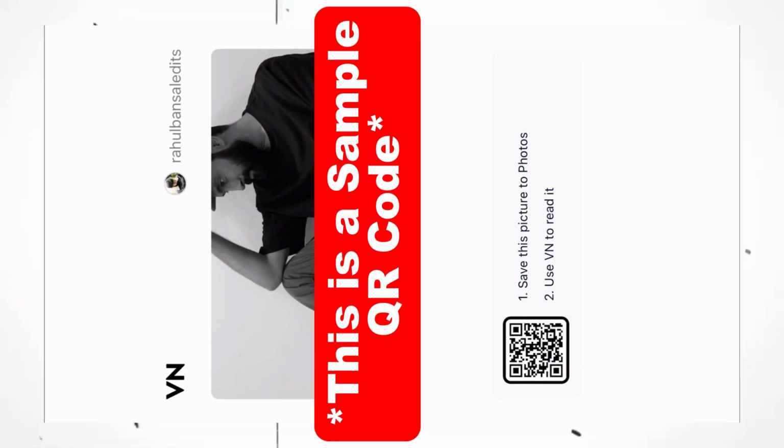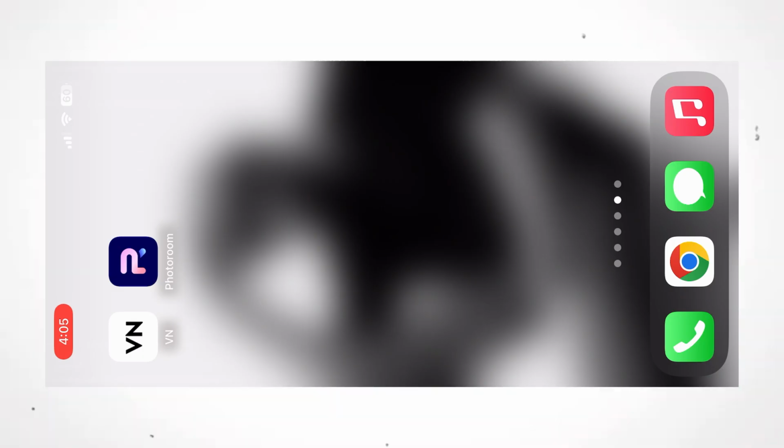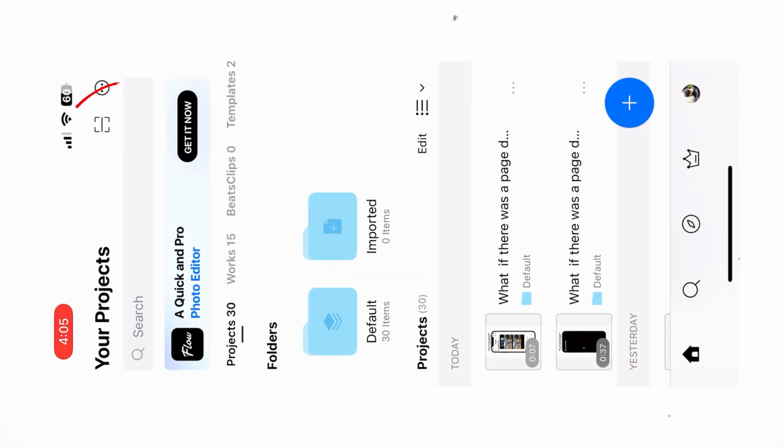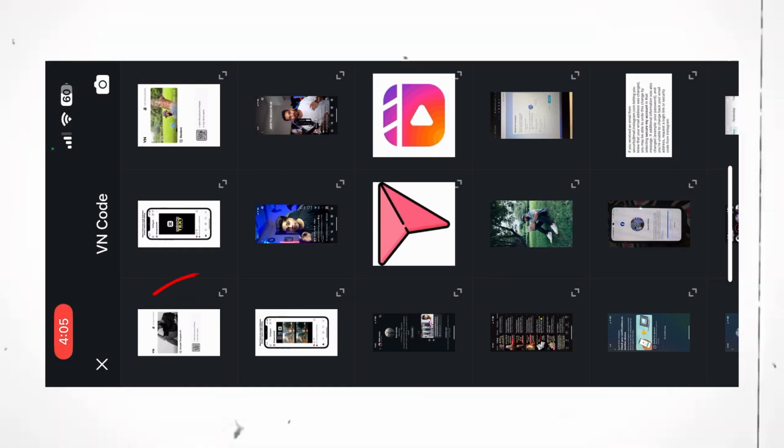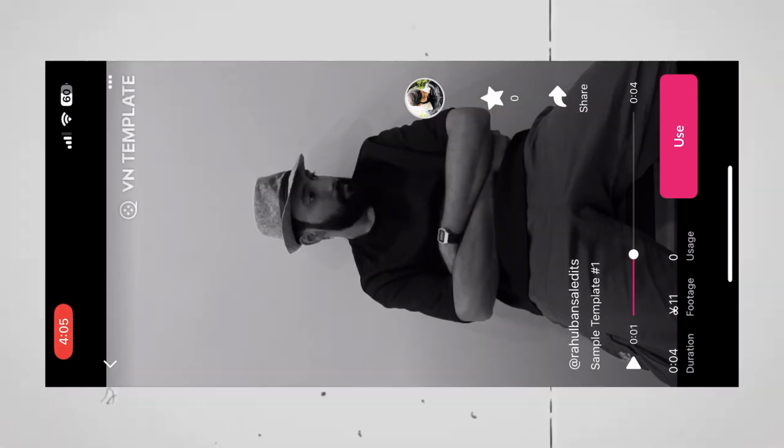Now we will see how to use the template QR code. Once you see this type of photo on your screen, all you have to do is take a screenshot of it. Now open the VN app. Click on this scan icon, then click Media, and upload the screenshot you just took. It will automatically scan the QR code.